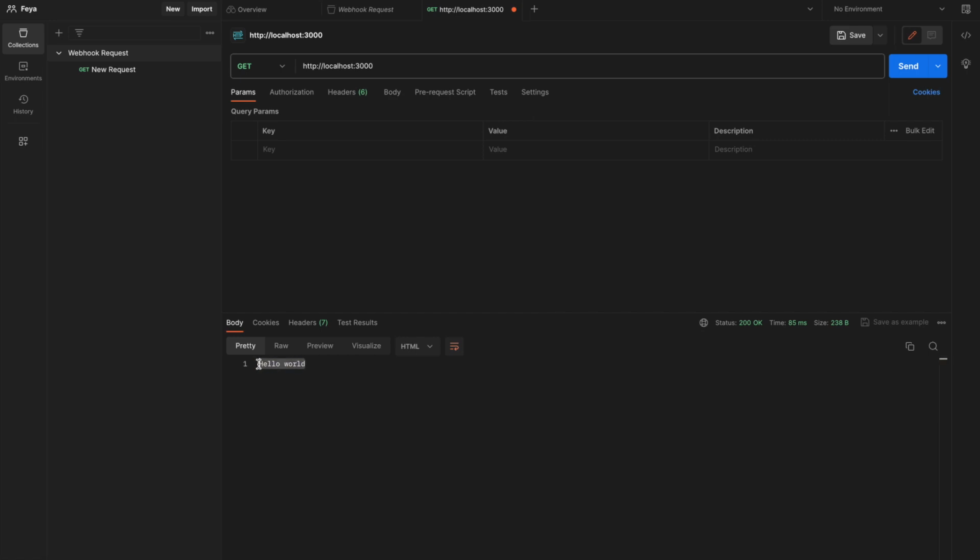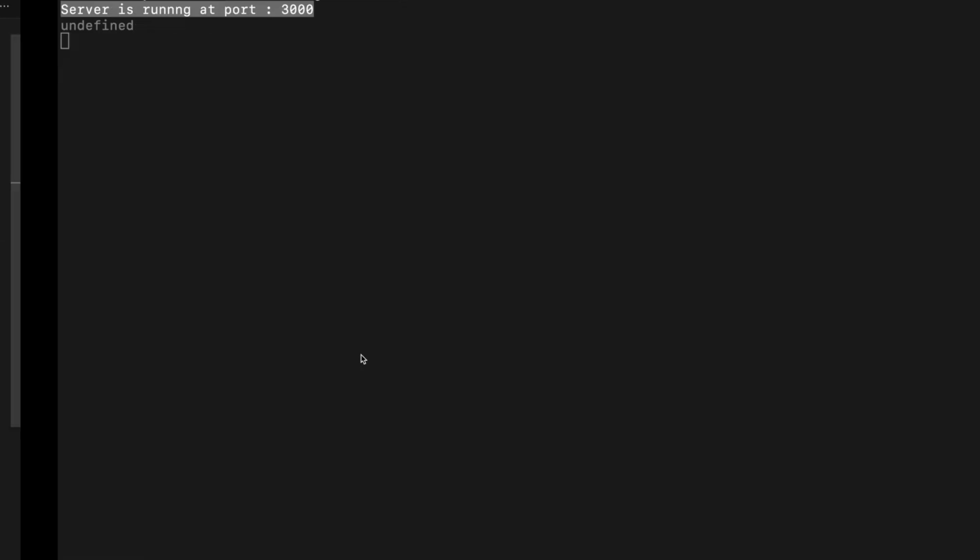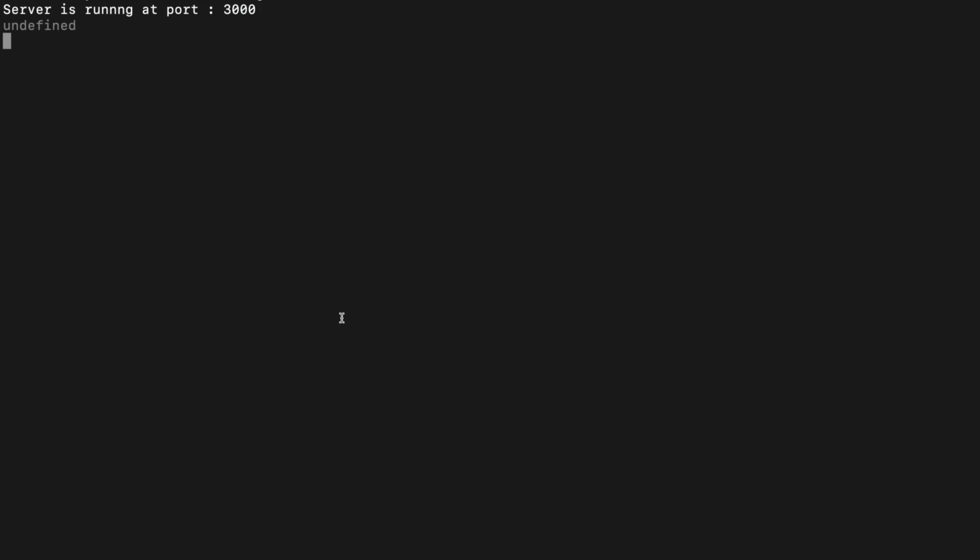And this returns the get endpoint, and if we try the post endpoint, it sends hello from the webhook. Now this is great, but what we really want is an HTTPS endpoint, and that is pretty easy when you're using Node.js.